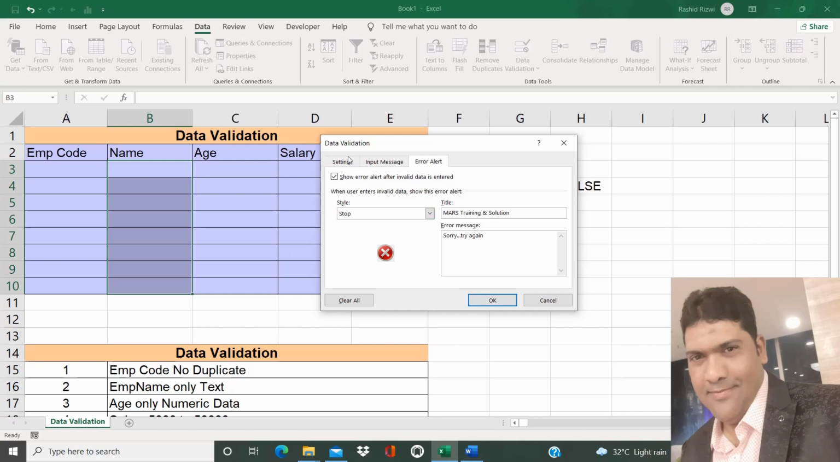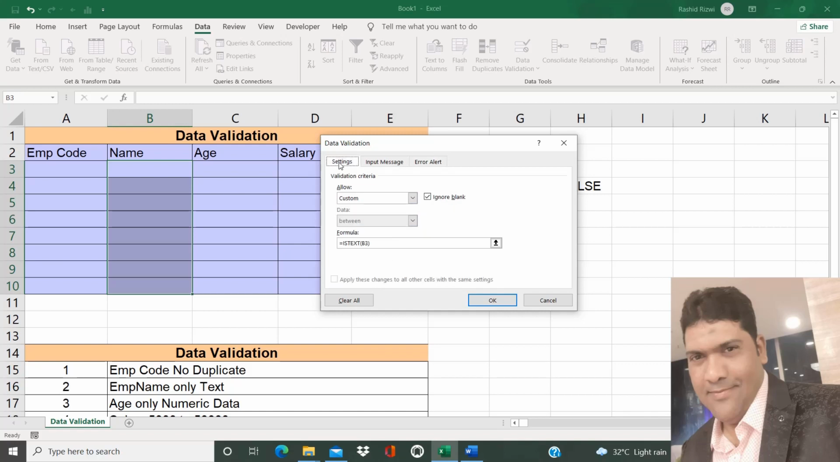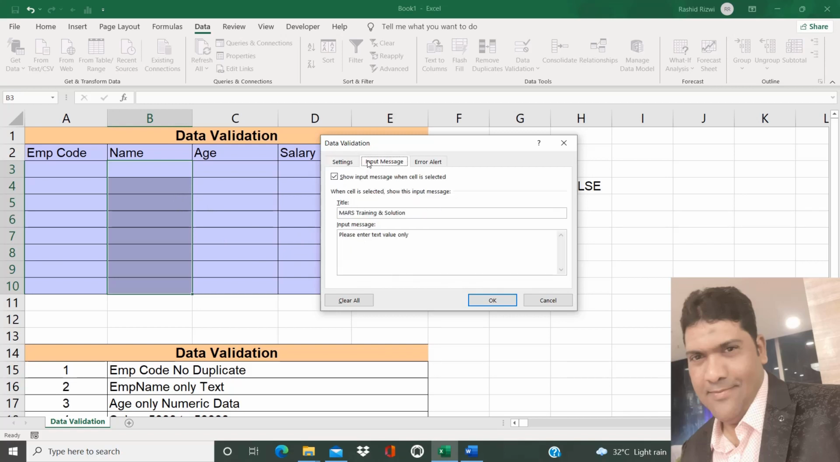So finally, if you go to setting, this is the rule we have inside custom. Custom we have selected because it's a formula. We are writing a formula inside data validation, so it has to come inside custom. So custom and equal to ISTEXT of B3, because we want to make this column for only text entry. Input message again optional, title is optional, message is optional, error alert is again optional.